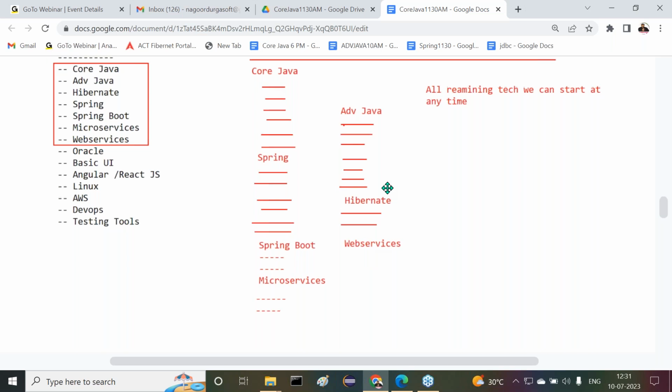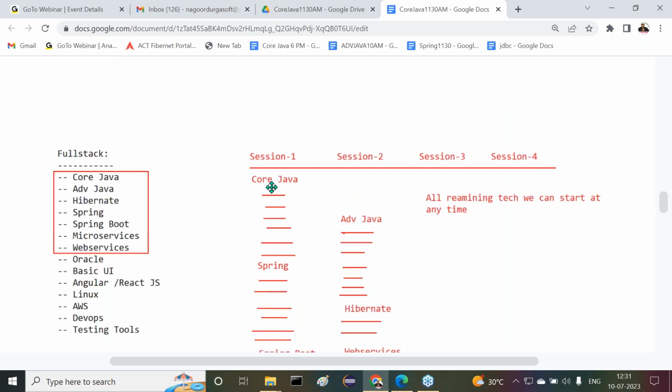So you have to assign 2 slots for me. At present, only 1 slot I'm taking. The second slot I will start when you complete up to half of the core Java. Meanwhile, we have to attend the other 2 sessions.